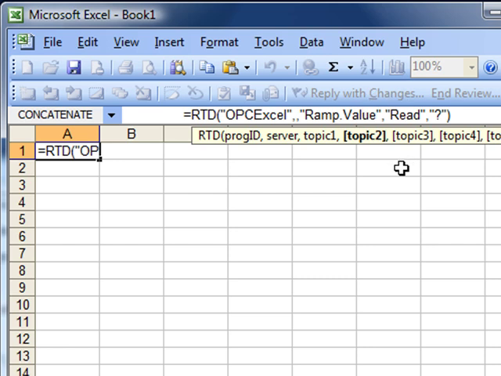The second topic is to either read, write, or set login security. Here we see in this example this topic 2 is set to read. Later we will see how to write to an OPC item. The third topic, when we're reading values, is the default return value when the data quality is bad.